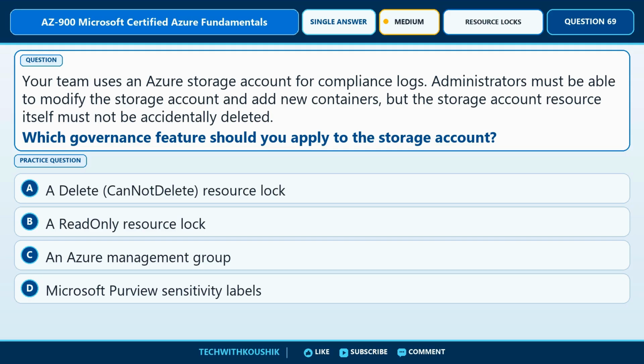The choices are: Option A. A delete, cannot delete, resource lock. Option B. A read-only resource lock. Option C. An Azure management group. Option D. Microsoft Purview sensitivity labels.